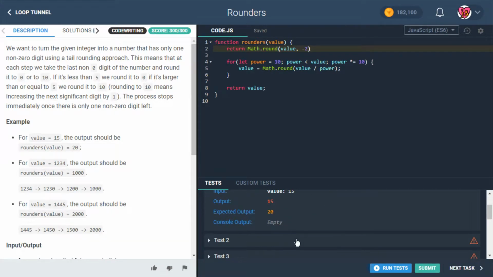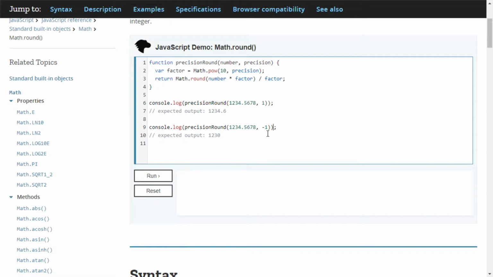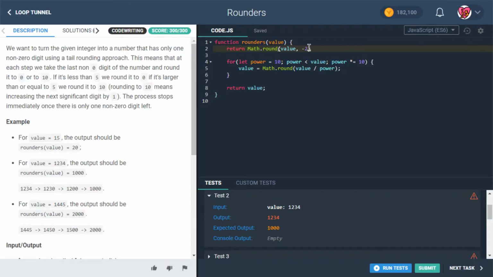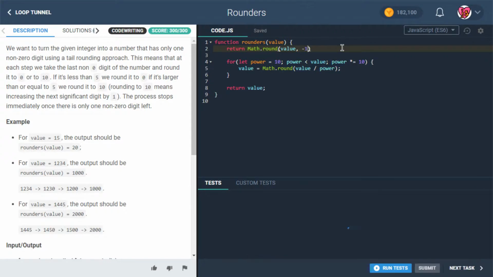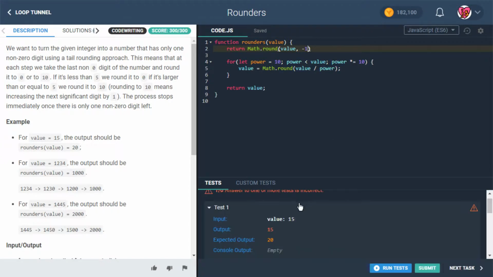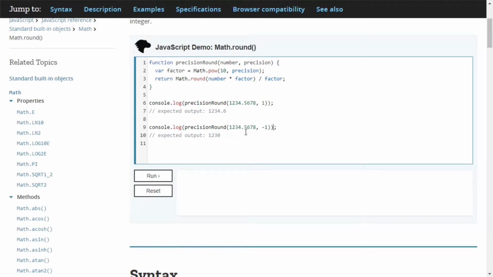Wait, does that make sense? I feel like these aren't what I was expecting. Because this kind of gave me the impression that maybe -1 is what I want. Let's try -1. Maybe it's because the numbers were too small there. No, I don't know. That's weird. This one was definitely giving me the impression, oh, sorry, that's precision round. Oh, okay. Well, geez, you got me all confused here.